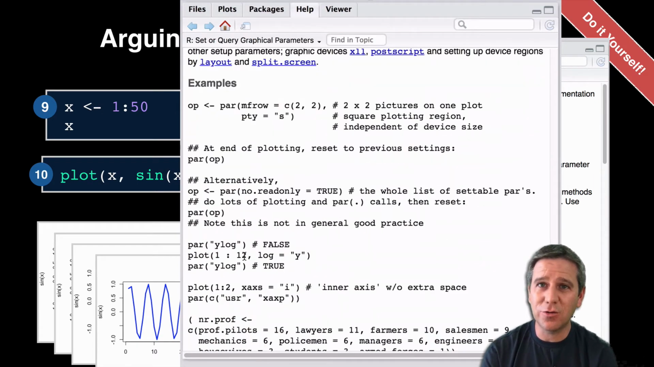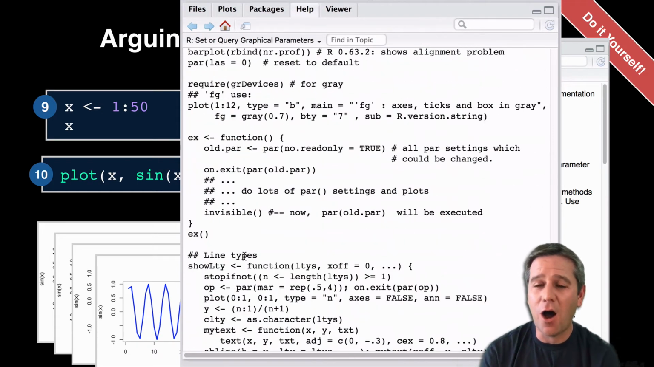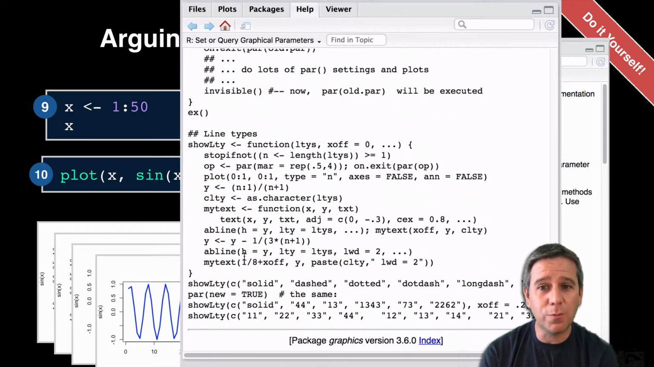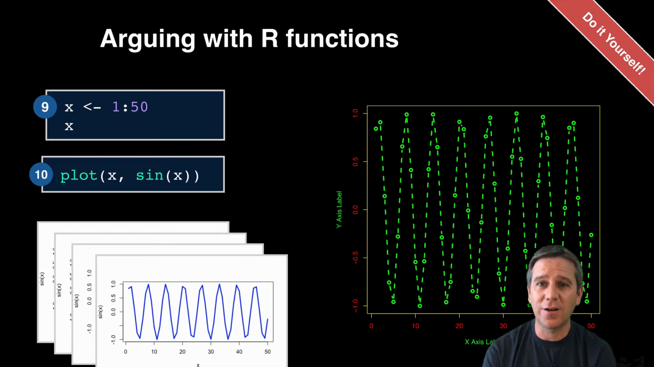Now, I don't expect you to remember all these arguments for these functions, but I do expect you to know how to get help on them and look them up if you need to. And remember, you can always use Google and search, how do I make my line thickness in plot? And Google will tell you or bring you to a page that will give you hints to that effect.